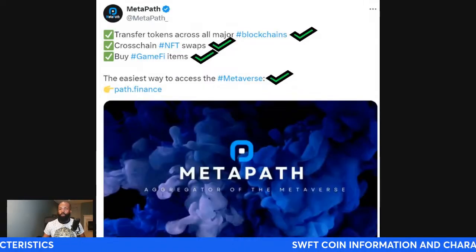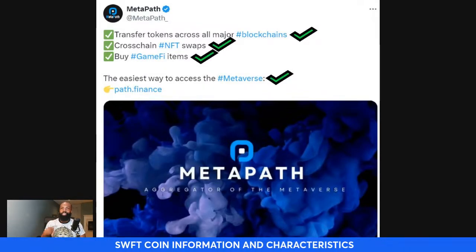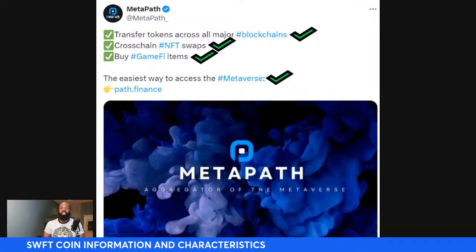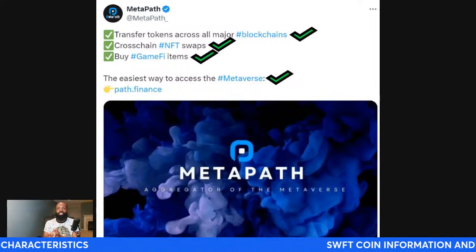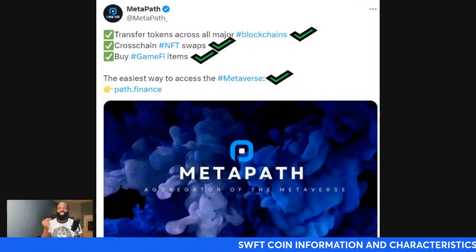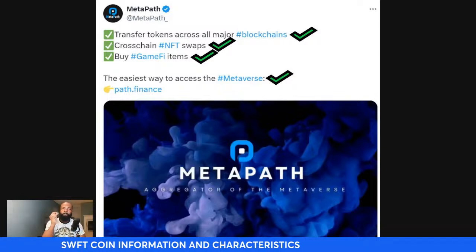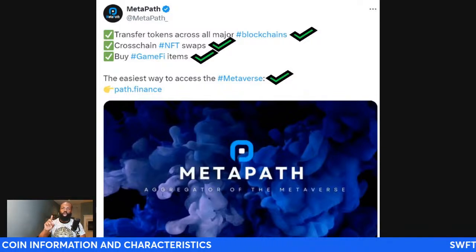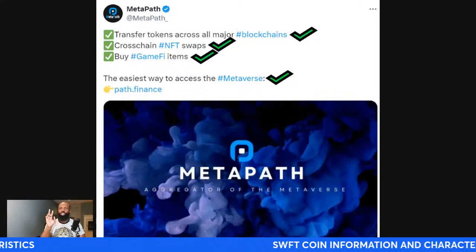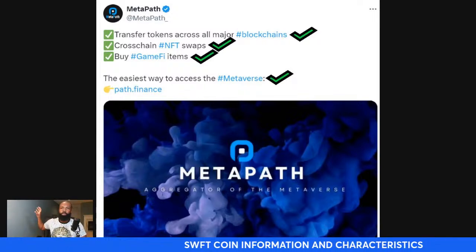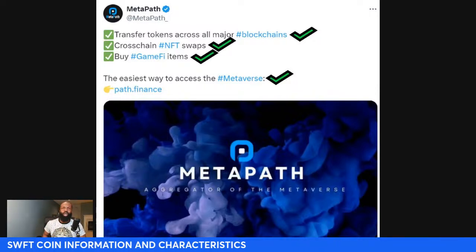So then let's go further. What does MetaPath do? If you're not putting in the calculations of MetaPath, then it's like you're not actually trying to relate the money. We have to make connections. We got to fill in the gaps, and I filled in that gap. MetaPath transfers tokens across all major blockchains. MetaPath, cross-chain NFT swaps. If there's money in NFTs and you can get it to multiple platforms, MetaPath wants that money. Show me the money.